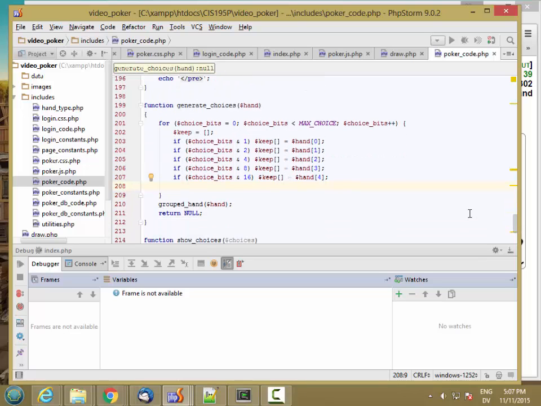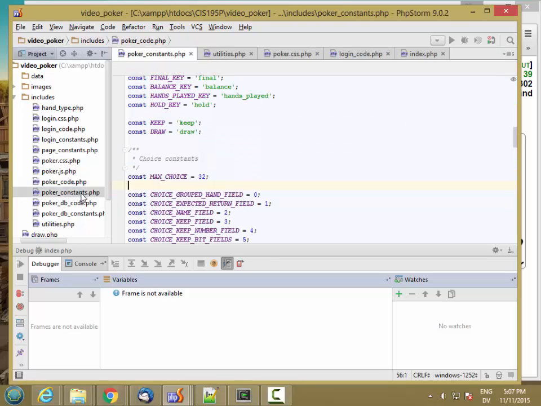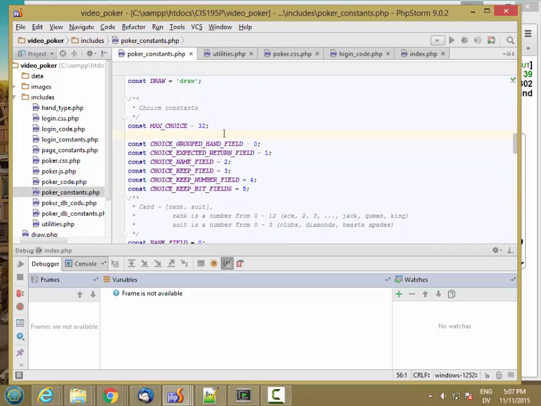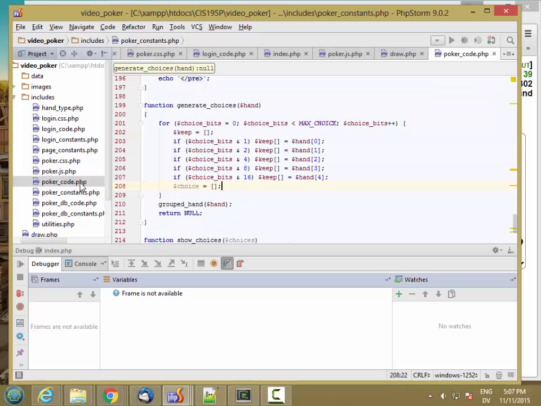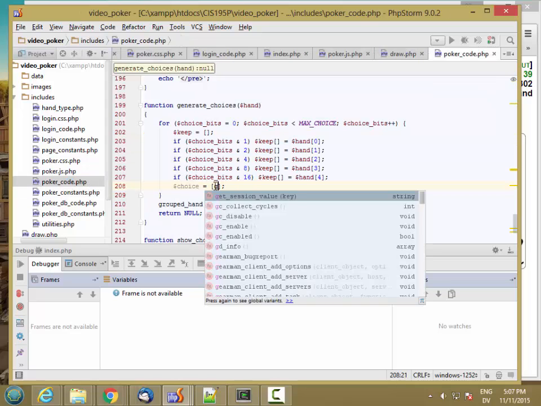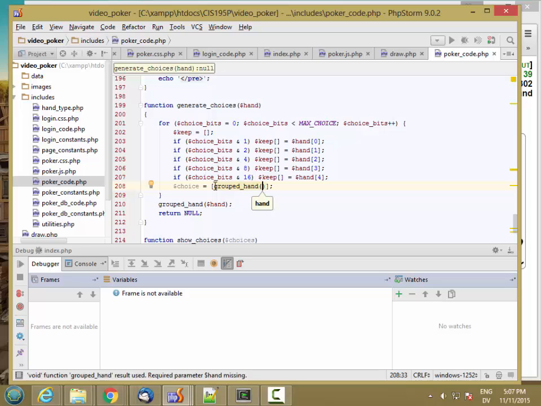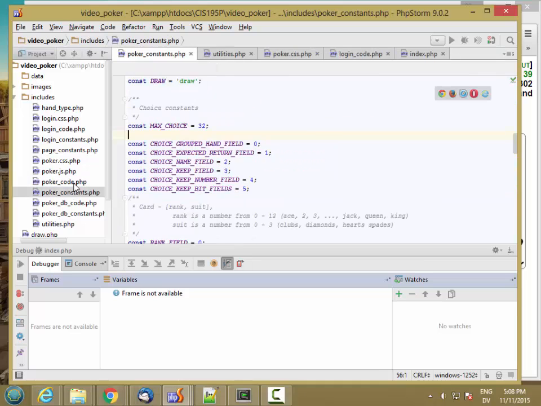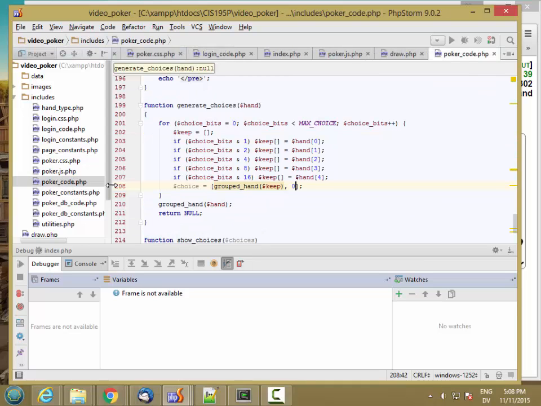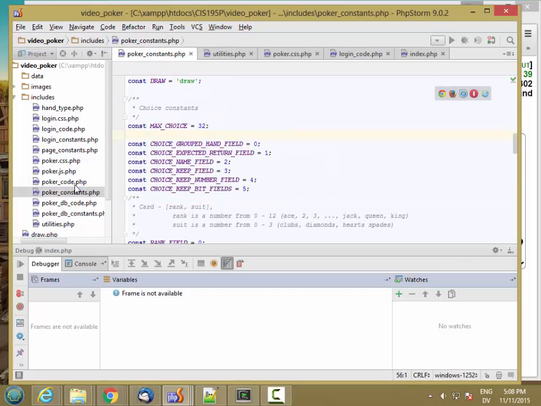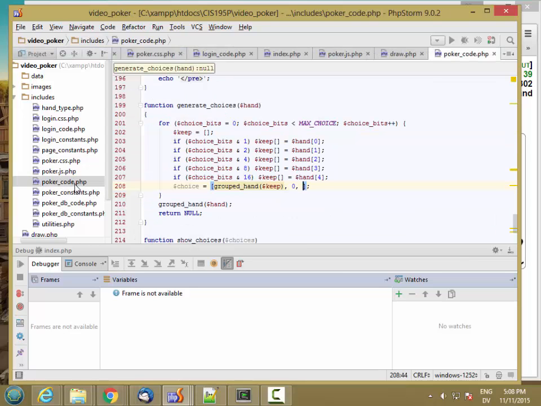And so I'm going to create a choice which is equal to, and then I need some stuff here. So first thing is grouped hand field. So let's go ahead and calculate that. So grouped hand of keep. And then I need expected return. I don't know that yet because I'm going to look it up in the database. And then I need the name field, which I don't know. That's coming from the database too.